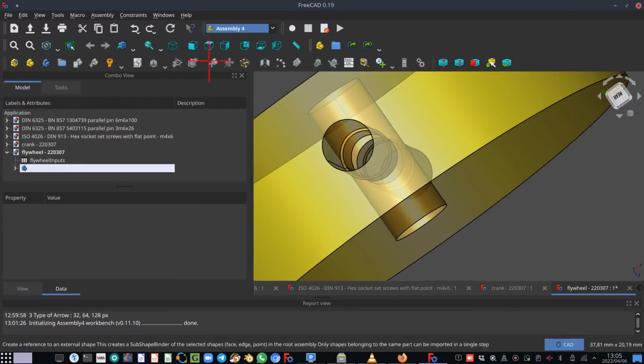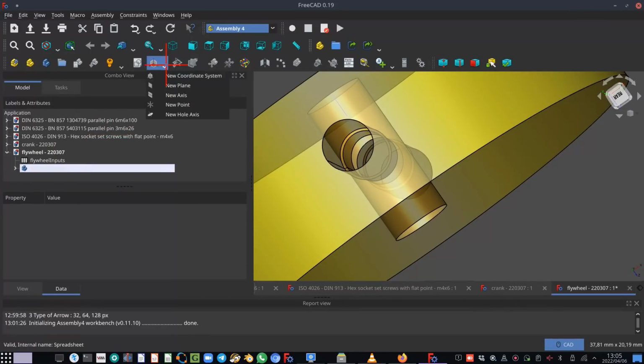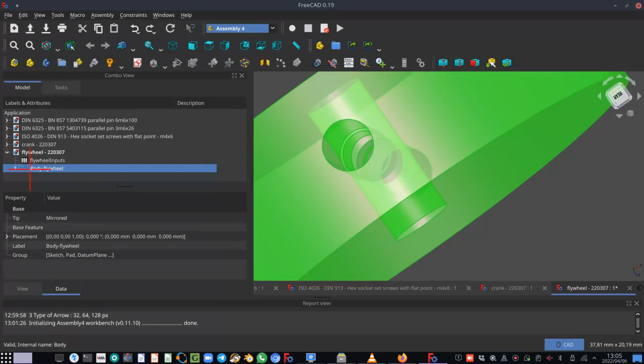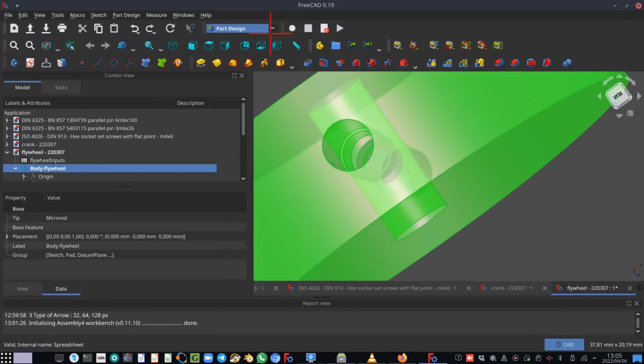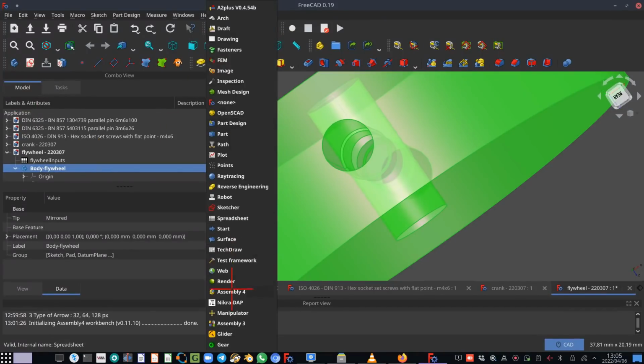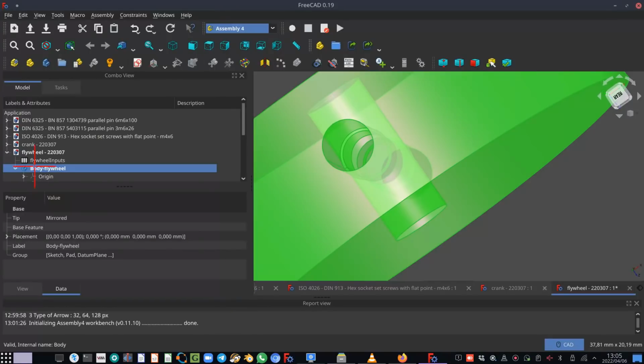With the body selected, click this icon. You see now it's grayed out again. I really don't know why it does that. It goes into the part design workbench. Go back to assembly 4. Let's see if now it wants to do it.